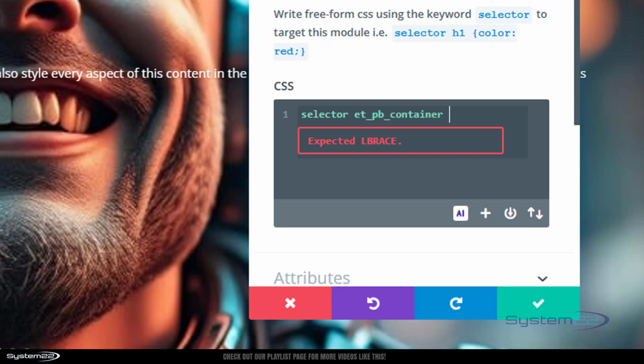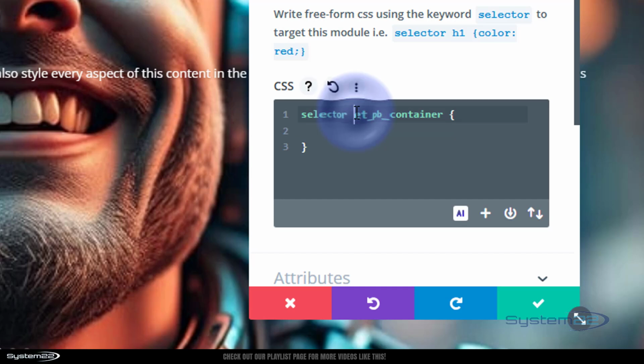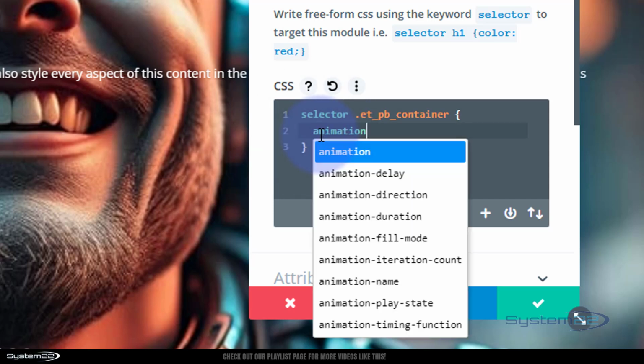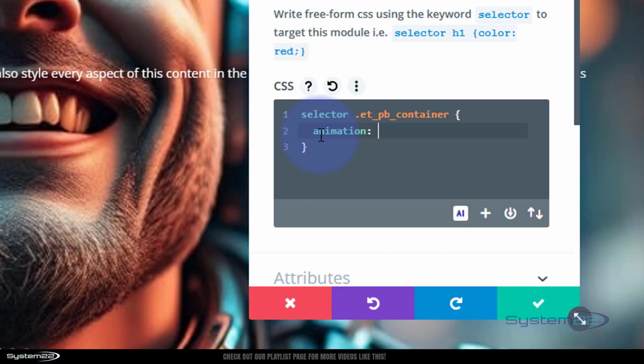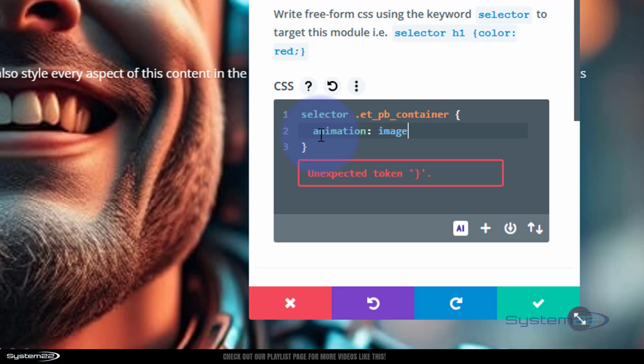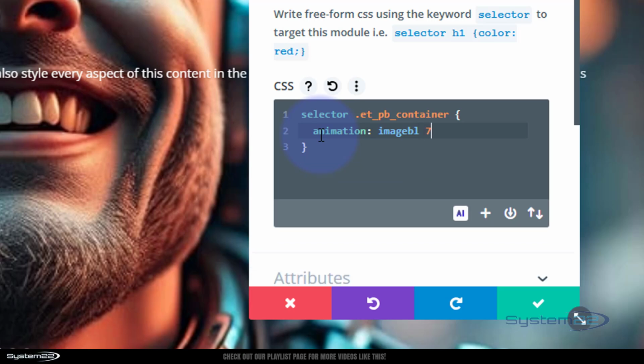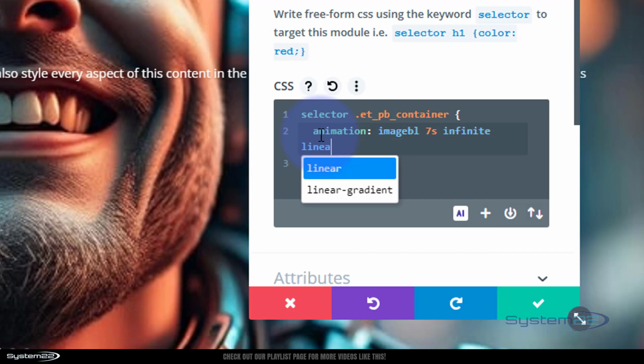Now we can open and close some curly brackets, and tell it what we want it to do. Well, I want to put a dot in front of that for a start because it's a class name. All class names should have a dot or a period in front. Now I'm going to tell it I want an animation, colon. We'll give it a name. I'm going to call it imagebl for image blur. I'm going to run mine for 7 seconds. I want it to keep on going and going, so I want it to be infinite. And I want it to be linear, so it'll be nice and smooth.